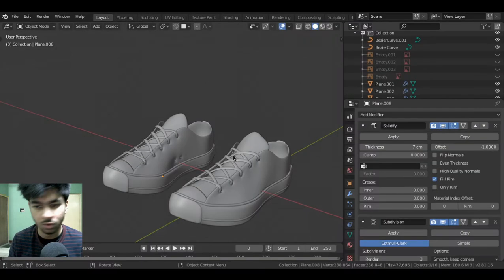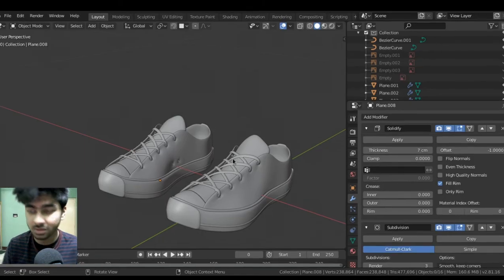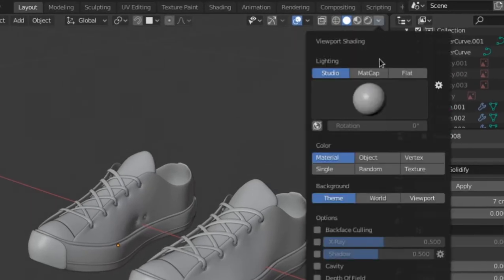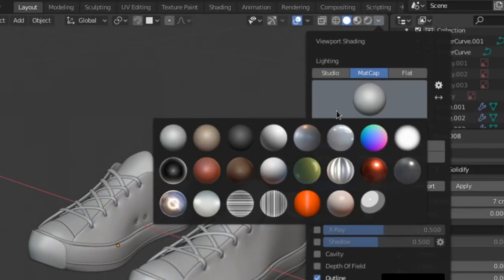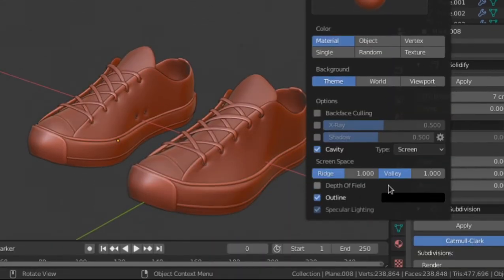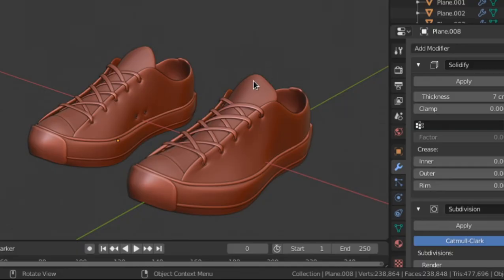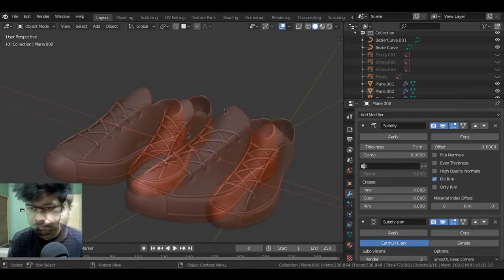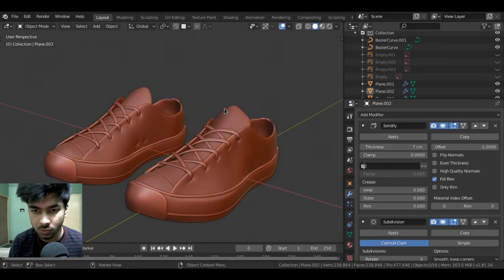Let's make this scene look a little bit visually appealing. So let's click on this drop down, click on matcap, select a matcap, I like this one, add some cavity, shadows. Yeah, I like this. Right now, both the shoes look perfectly the mirror image of each other. In the real world, it must have some slight differences.